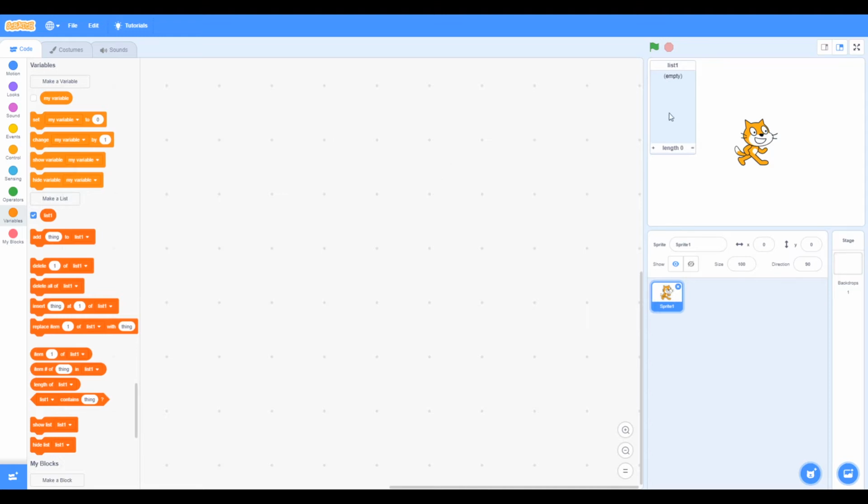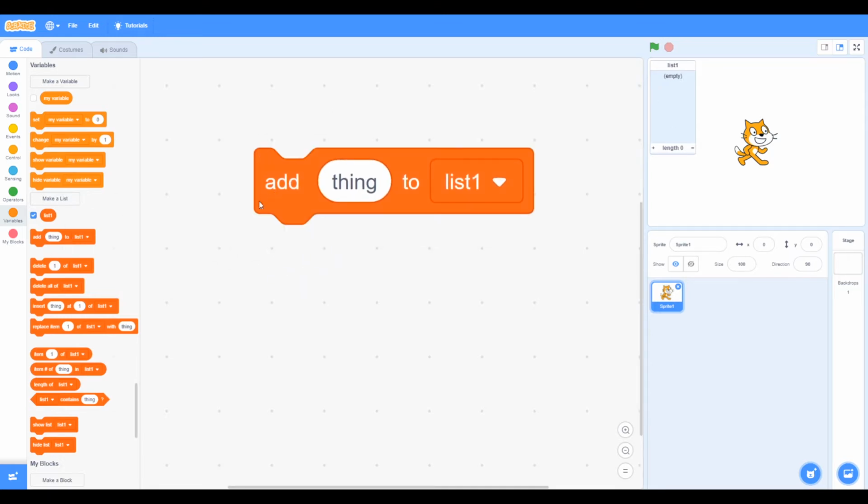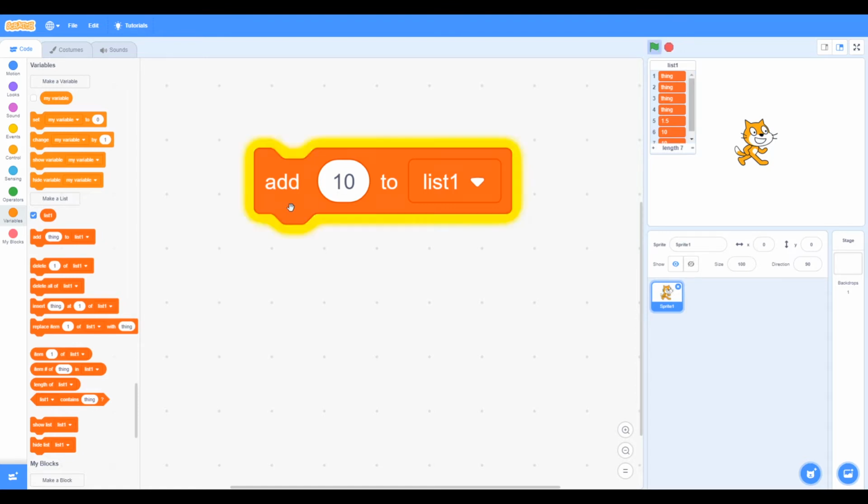So now you can see we have list 1 that's empty. So if we click on add something to list, here we've got add thing, you can see it adds thing to list. We can put in a number. Here we've got 1.5, put in a different number. So we can put in different numbers or words such as strings, and they are stored in this list, in programming often called an array.